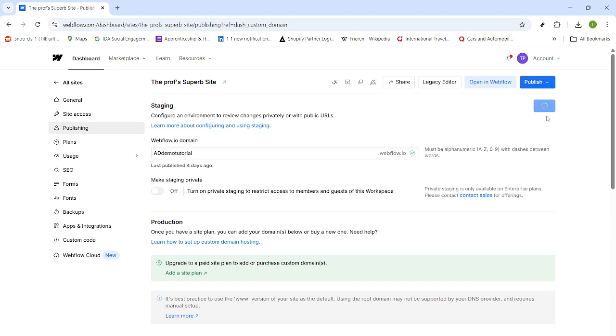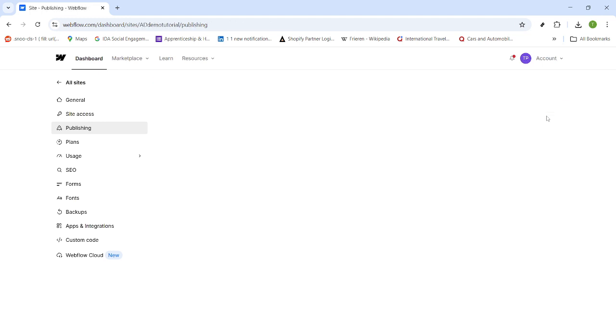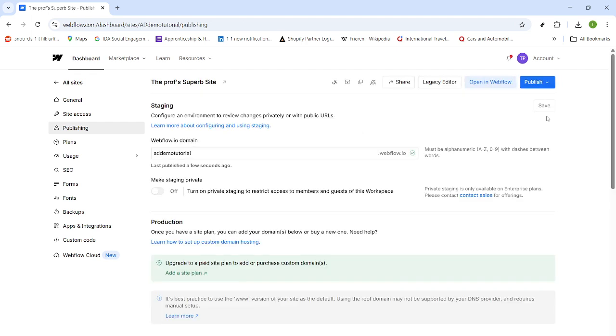After saving the new subdomain, return to your project or the main dashboard. Give it a moment if needed. Changes usually apply quickly. If you don't immediately see the new URL live, publish your site to the selected domain from the designer or the dashboard, then open the new address in your browser to confirm everything looks right.